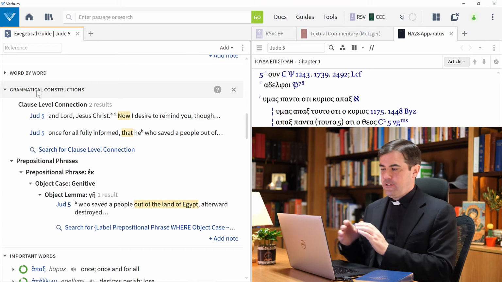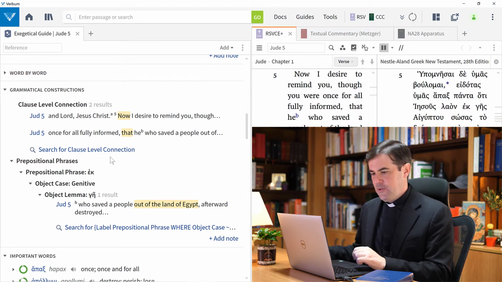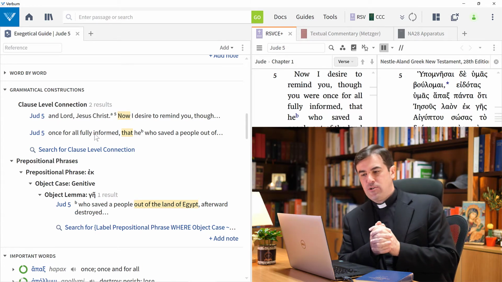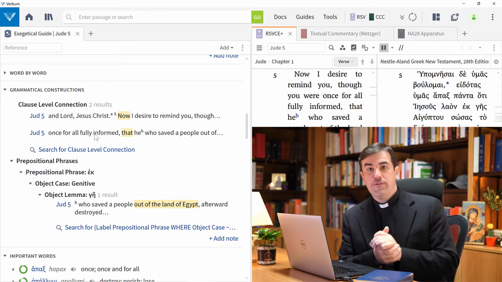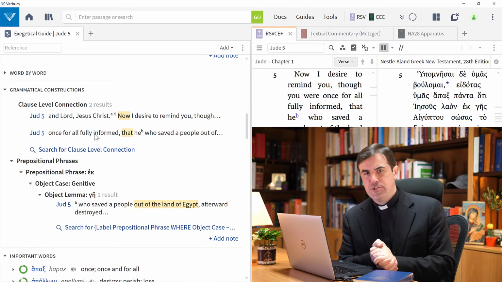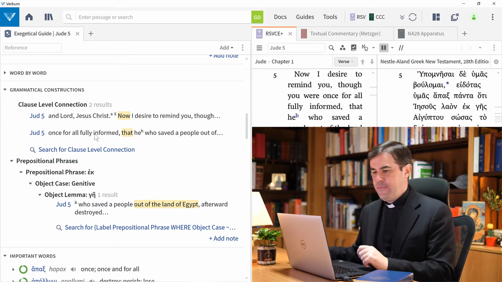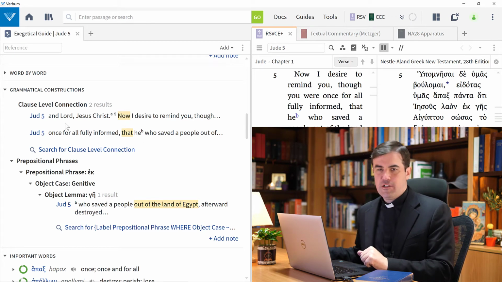And this section, if I go back over here to the text, we can see that what this section does is it identifies certain grammatical constructions. Scholars at Faithlife have classified over 20 different types of grammatical constructions, and that can be helpful to understand the Greek of the text. In this case, it says that this word "that" is a clause-level connection.